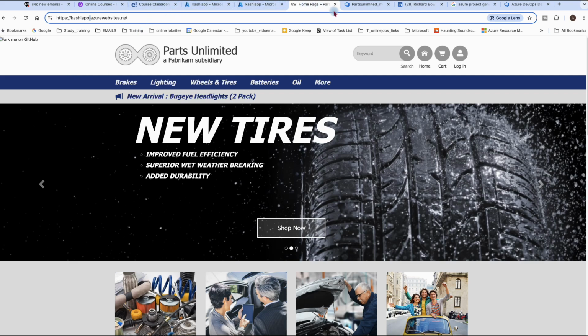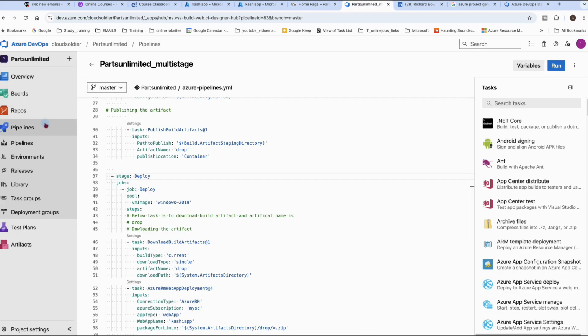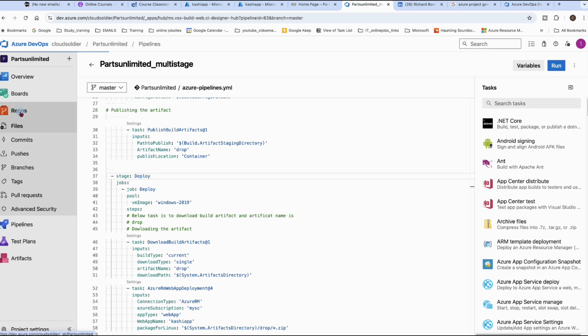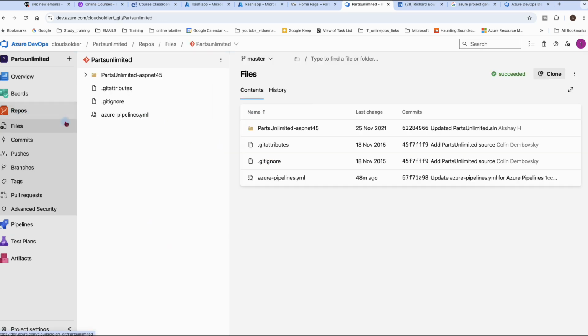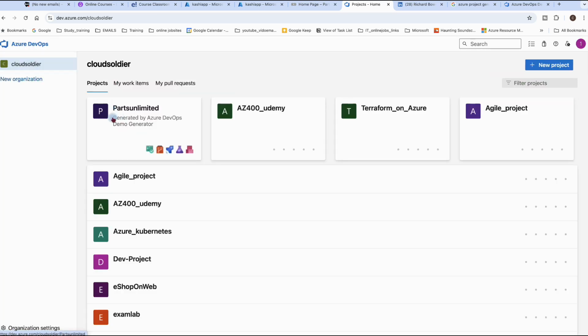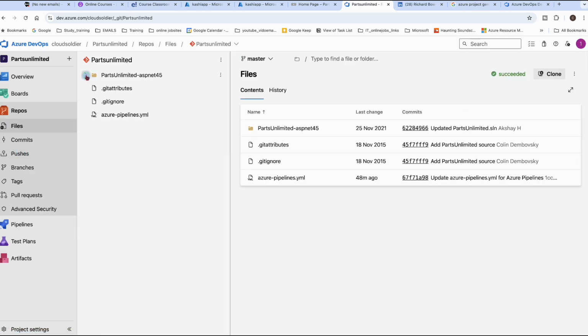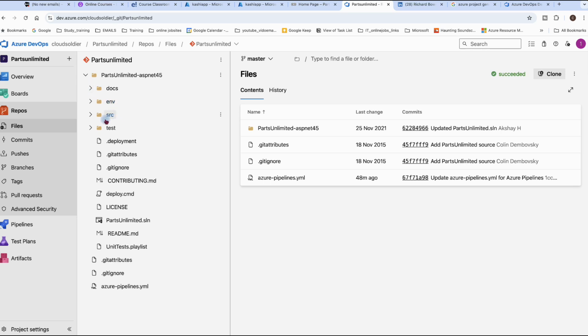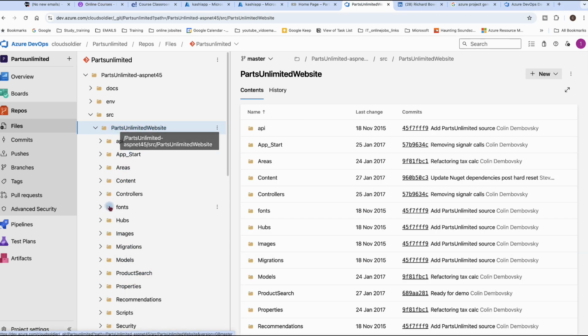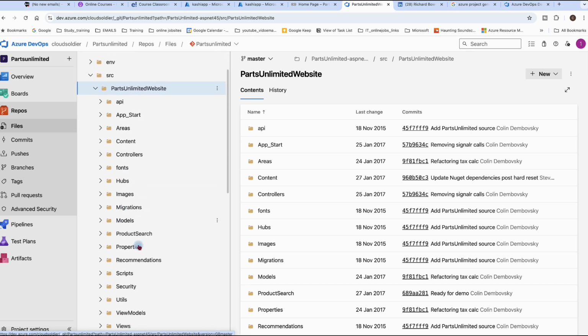So what I've done, if I show you my Azure DevOps, I copied that code, the repository, into my Azure DevOps. This is generated over here, and you can see it was generated by Azure DevOps demo generator. If I click this, I got repos here. These are all the repos, all the docs, all the environment, all the source code, everything is there. You can see the parts, all the fonts. This is the website and everything.